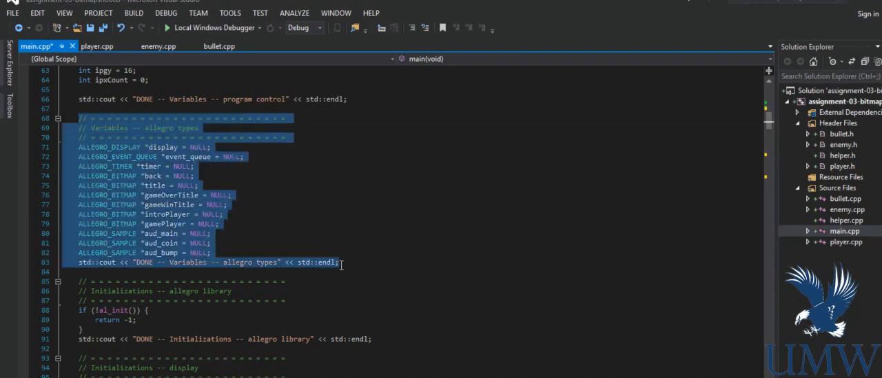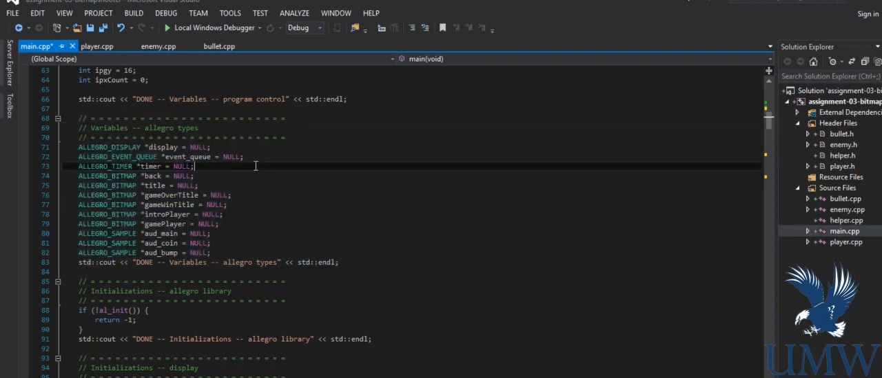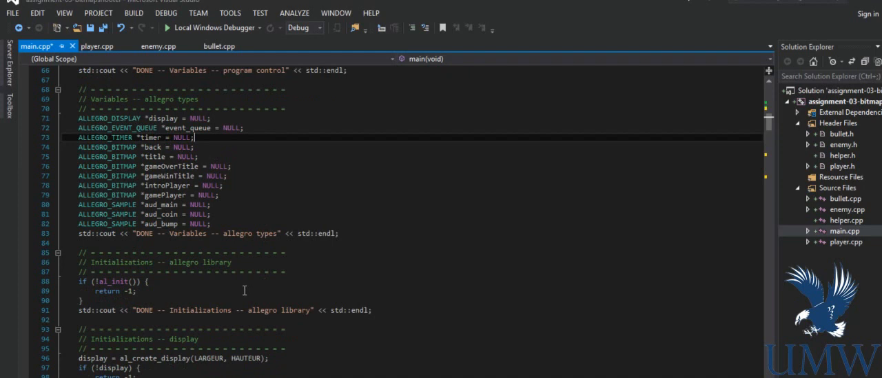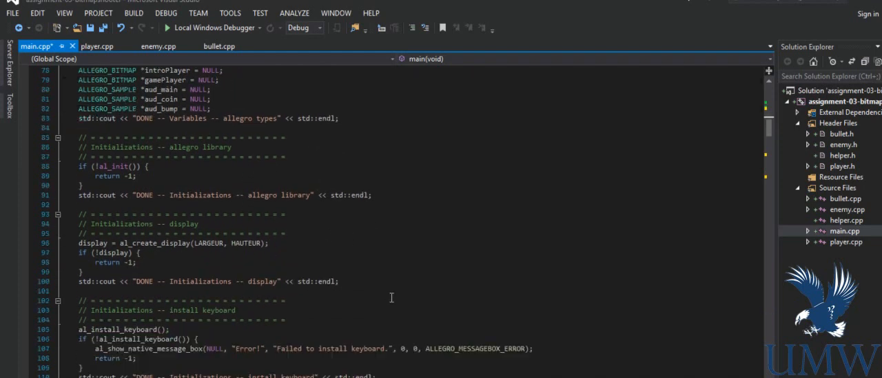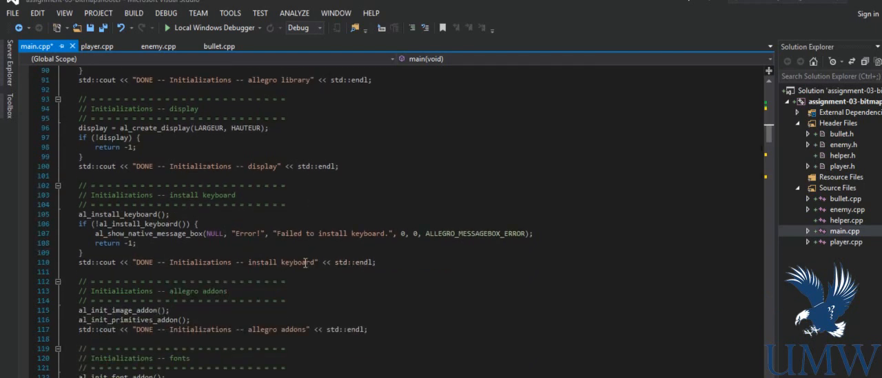Here are our Allegro types, all set to null, and they're going to get loaded further down main. These are all the same. We're initializing the different parts of the game and then checking if they worked. We return -1 if they don't.